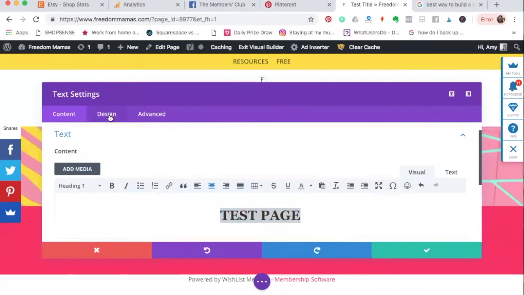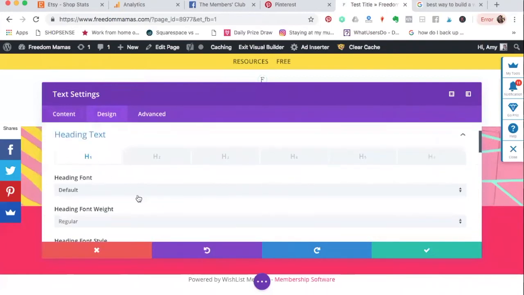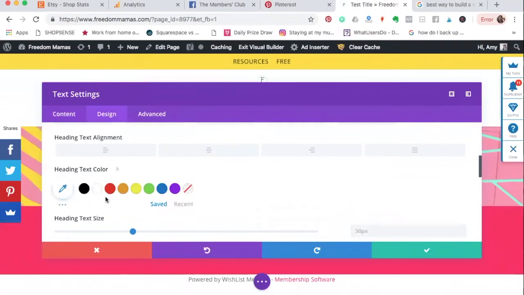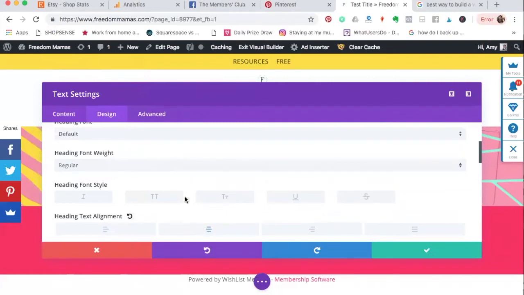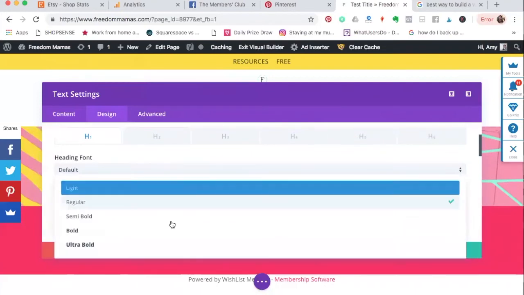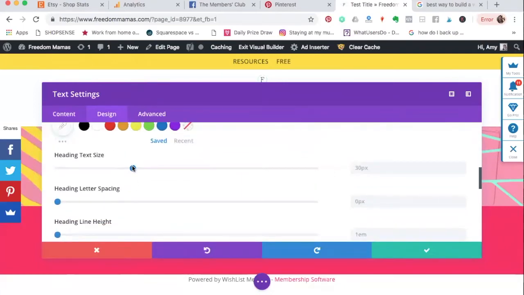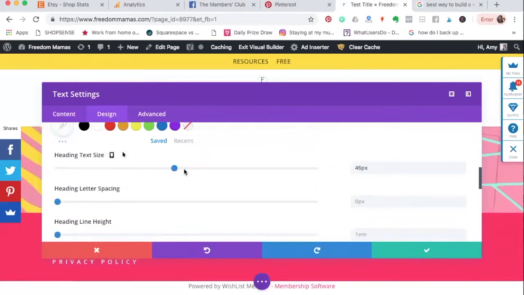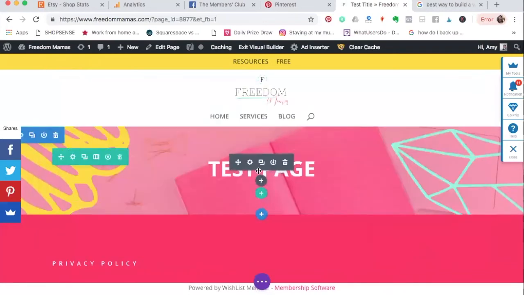And then in the design tab, if I click on heading text, because I made that a heading and it was heading 1, you can change some of the design elements in here. So I want to change the text color to white. I want it centered. And I want the font weight to be bold. And if I wanted to make the text bigger as well, which I think I might, I can scroll here. And tick. Test page.